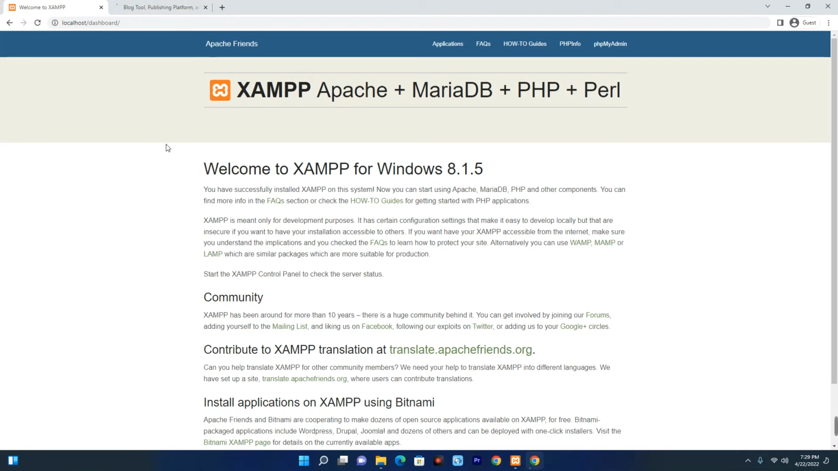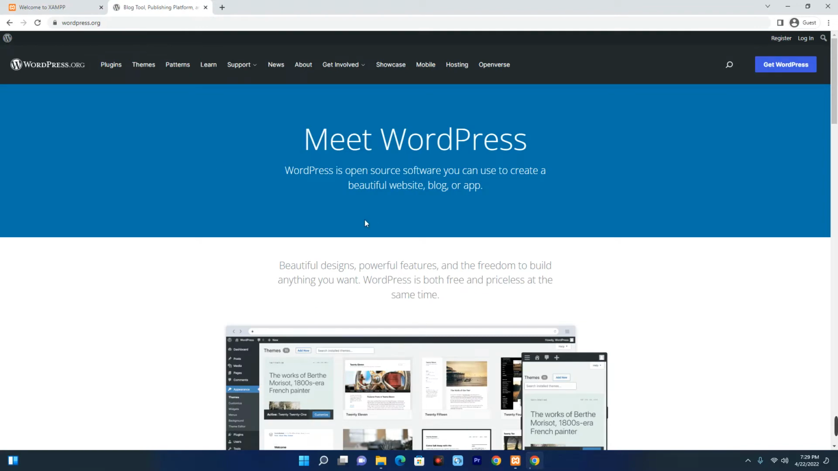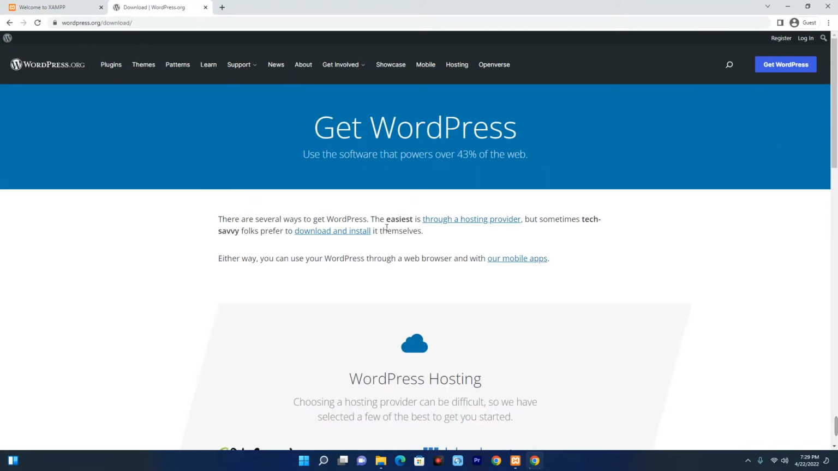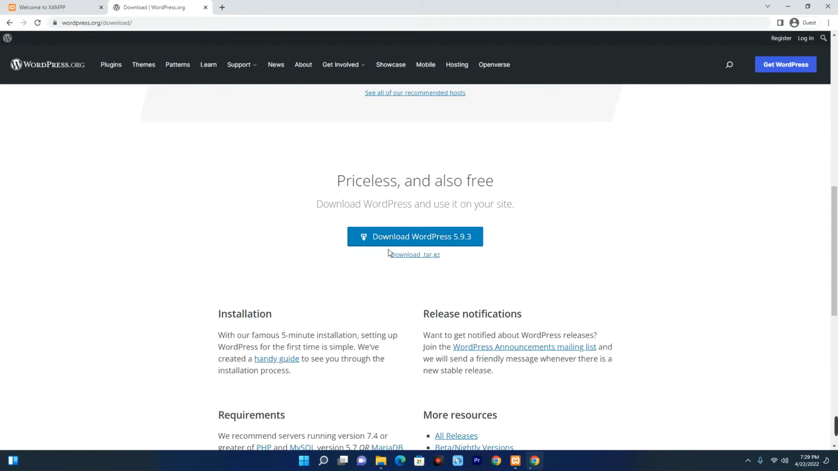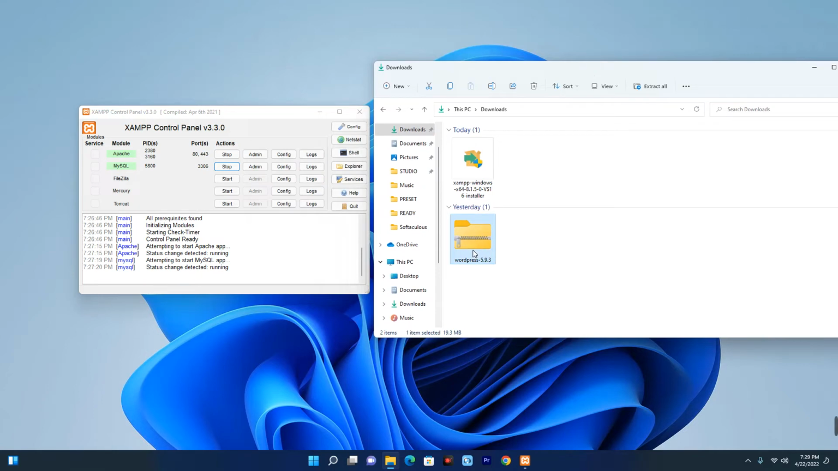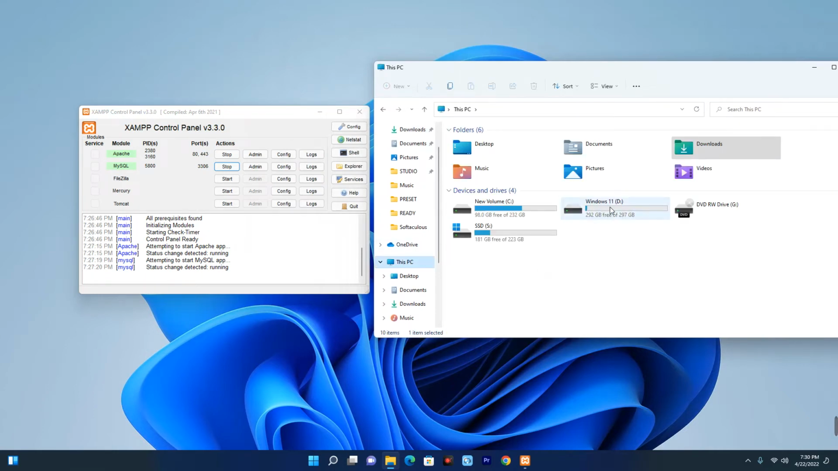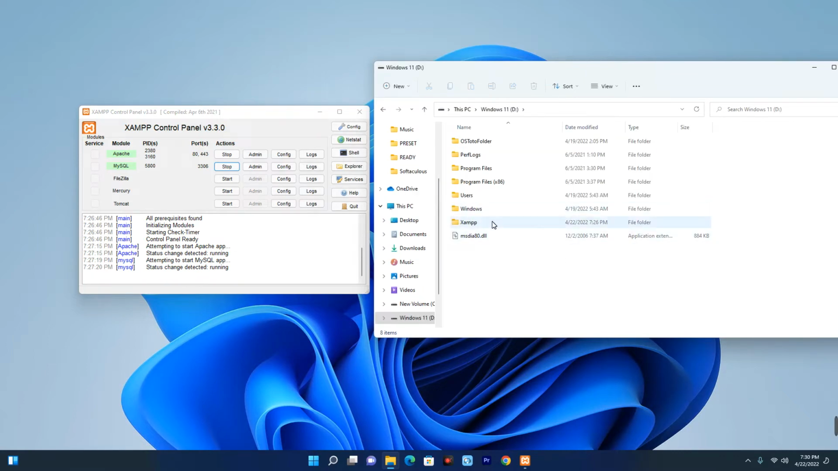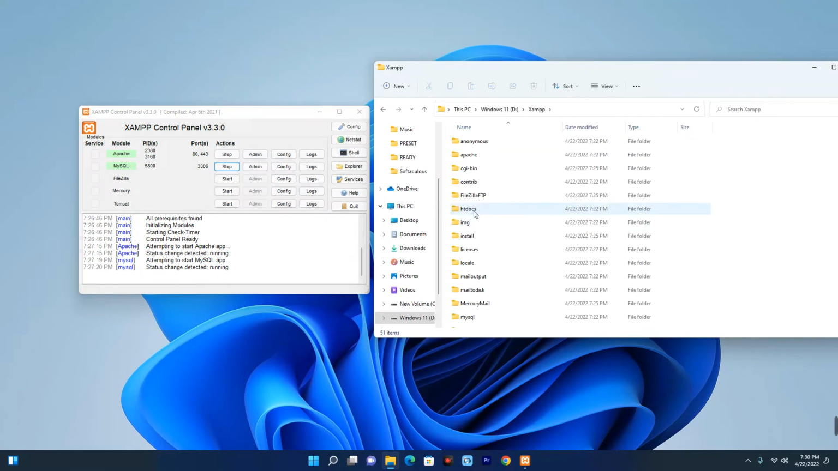So now let's install WordPress. Go to wordpress.org and download the latest version of WordPress software. The latest version is 5.9.3, so download. This is my WordPress file which I just downloaded. Now locate the folder where you installed Xampp. For me, I installed it in Windows 11 D drive. This is my Xampp. And then locate htdocs.